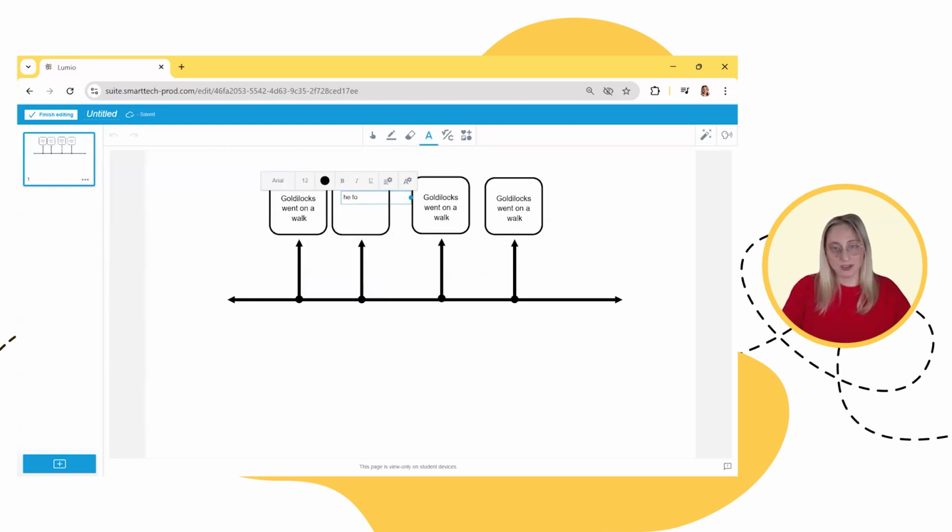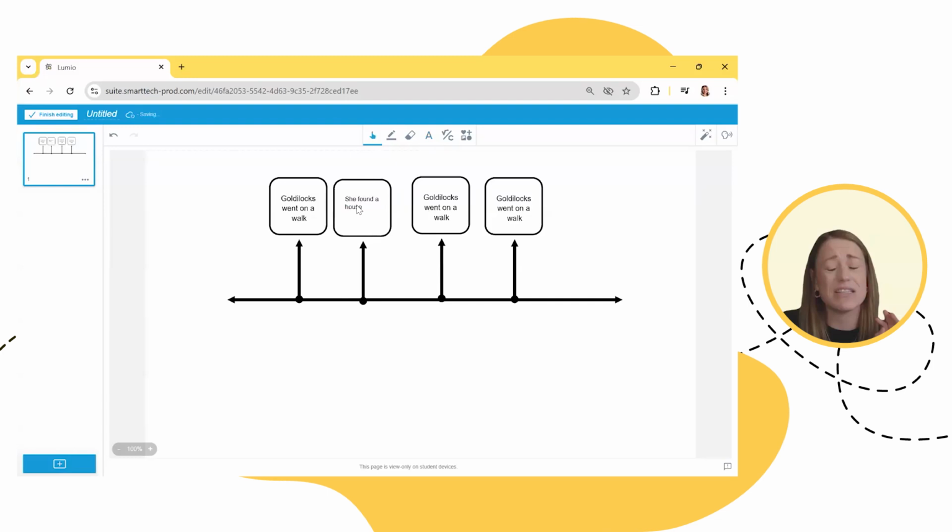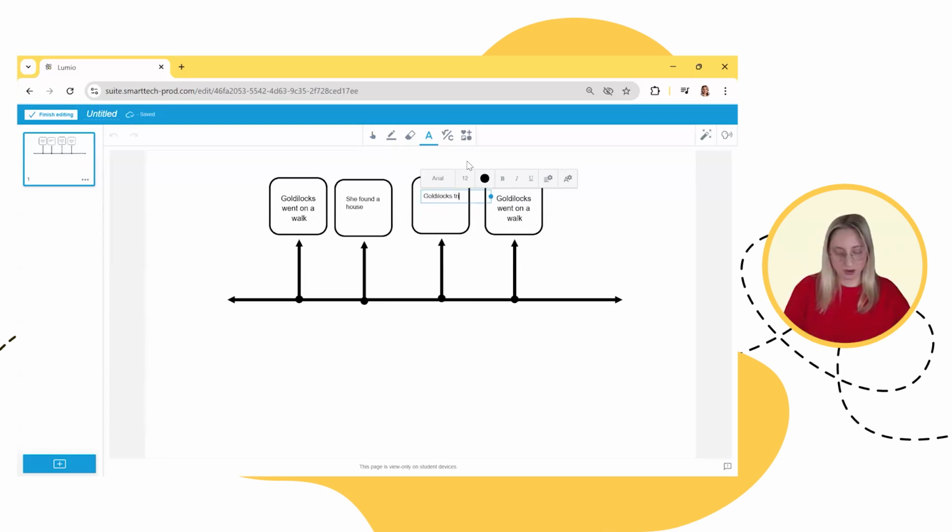She found the house. What happens next, y'all? Help me out. She found a house. I think she goes in there and maybe she does the food first. I think bed's the last. Food, chair, bed. Is that the right order? Or chair, food, bed? For porridge? Goldilocks tries all the chairs, so on and so forth, okay?